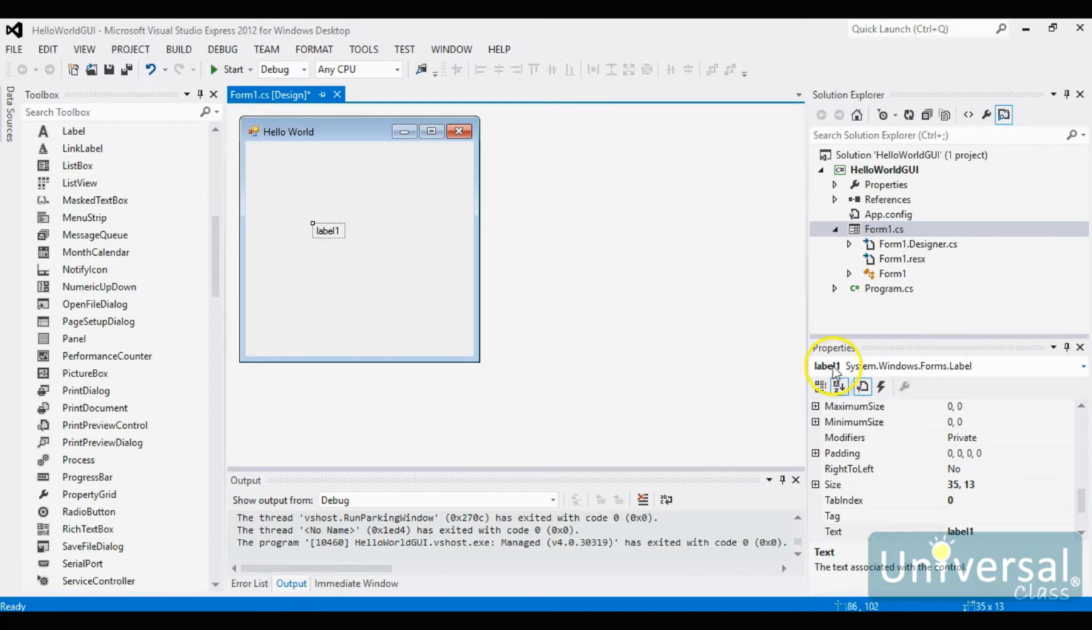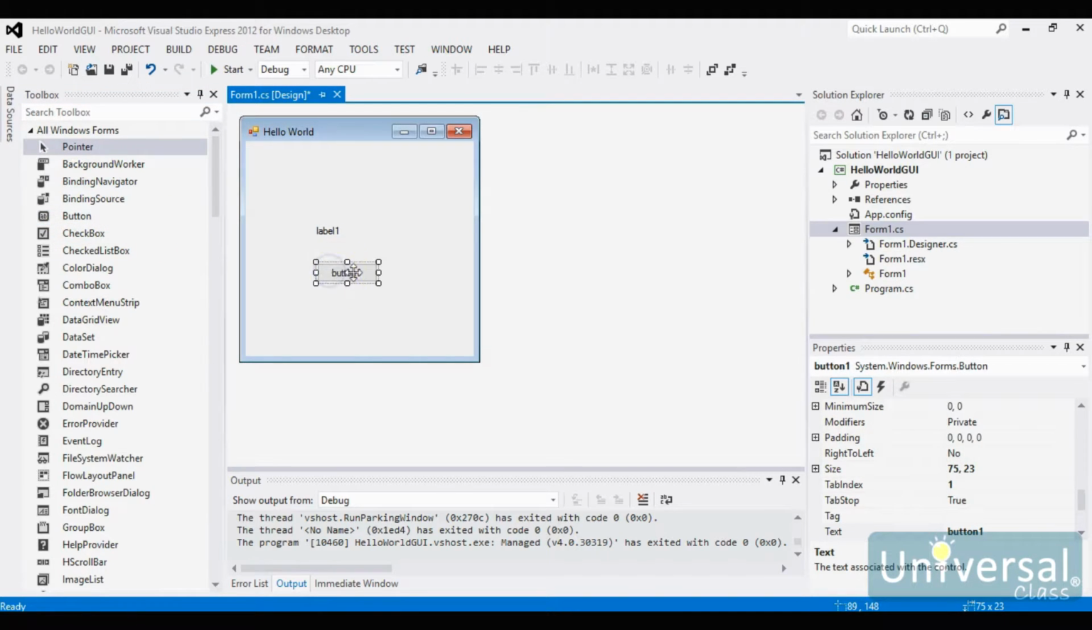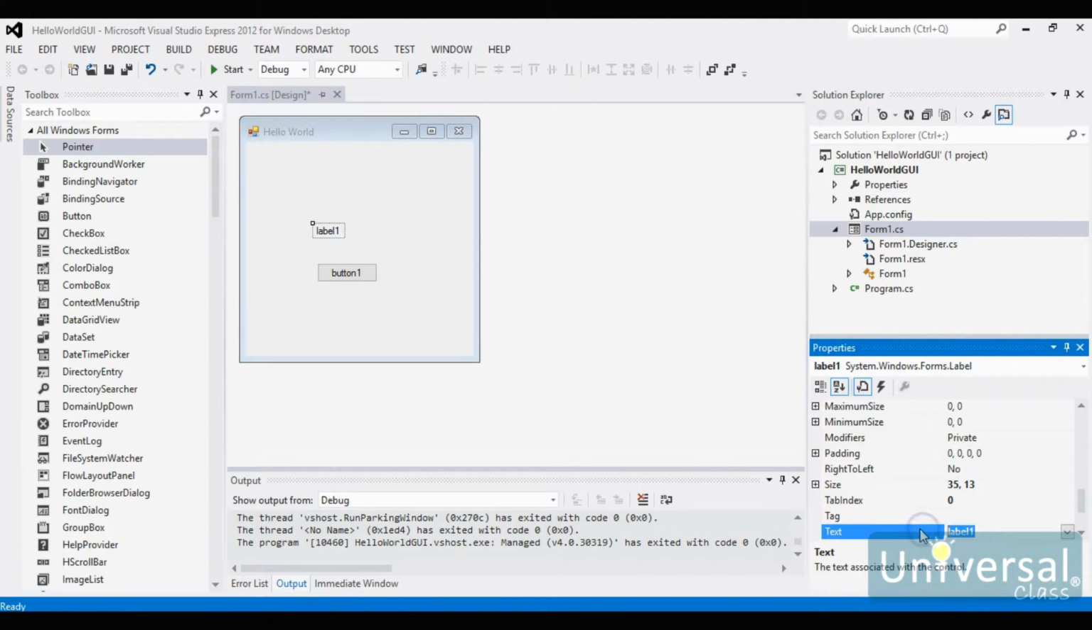Now you'll notice that it is actually called label 1, and we're going to learn how to rename these. I just want to show you the basics for right now. But what I want to do is make it where I have a button on the screen, and when you click this button, it will change this label to say Hello World. Now by default, this label has text of its name, and I'm going to delete that.